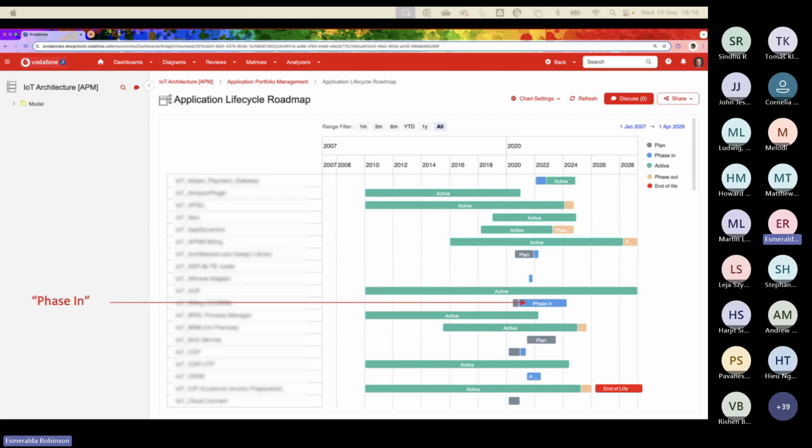Next follows the phase in, where you want to gradually introduce this new application. Then after that, the active phase, people are now starting to use this application. But then, as with all things in life, something newer and shinier arrives, and this application has to be now phased out. And then sadly, the final farewell, which is the end of life stage. The application lifecycle is basically the journey on a page, showing how an organization's applications will evolve over time.